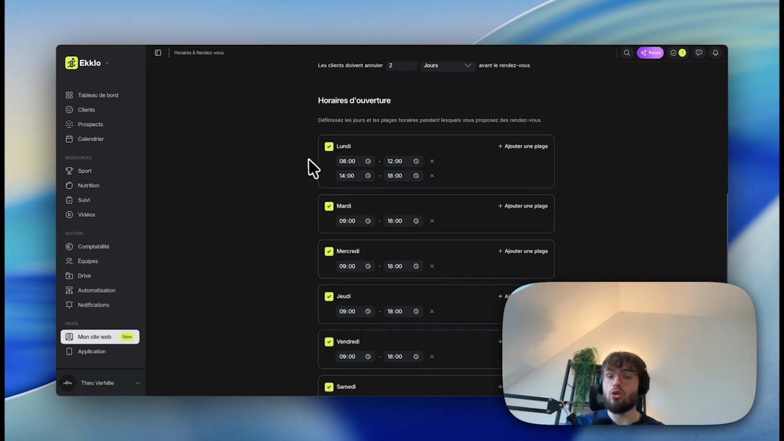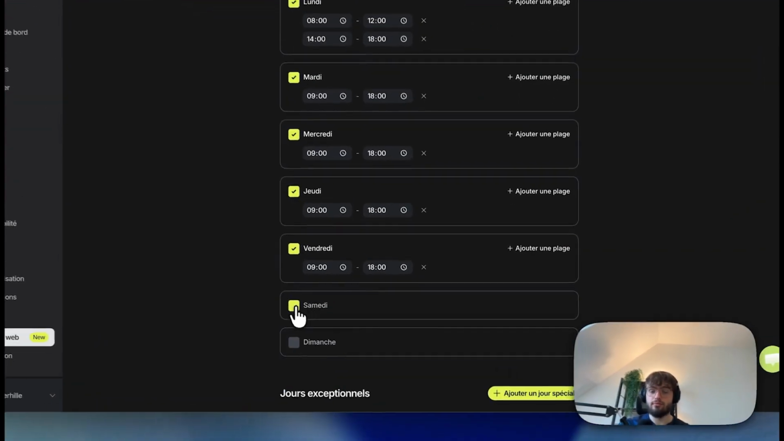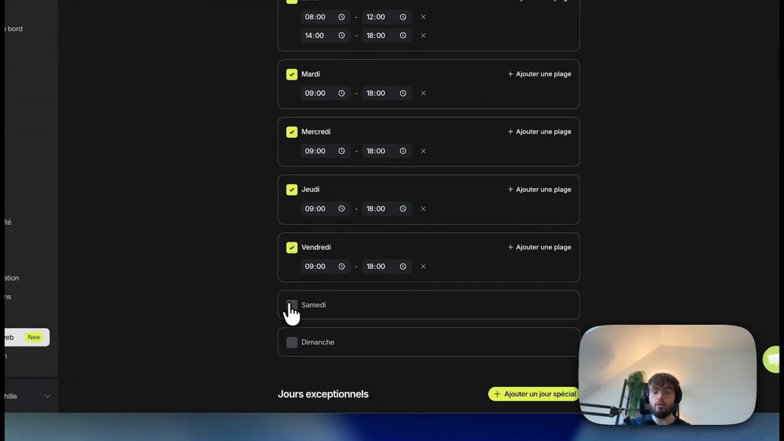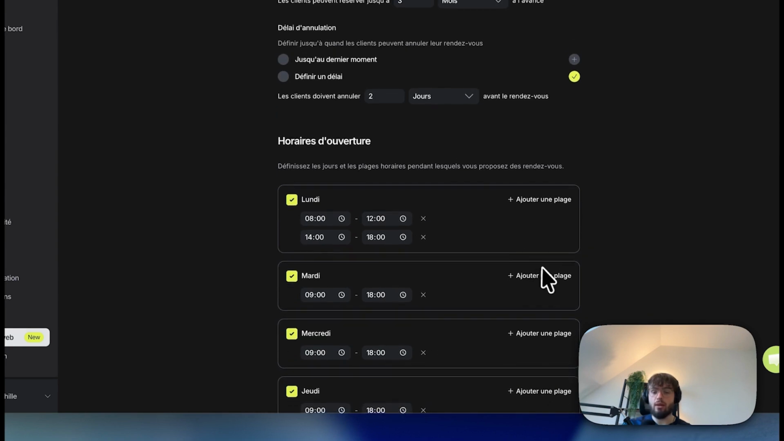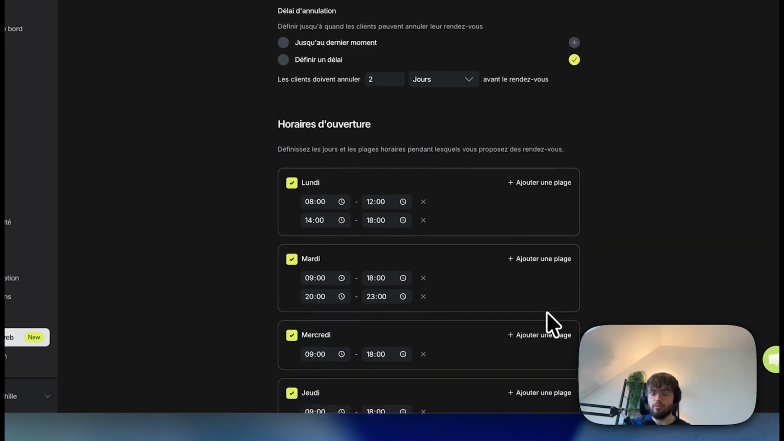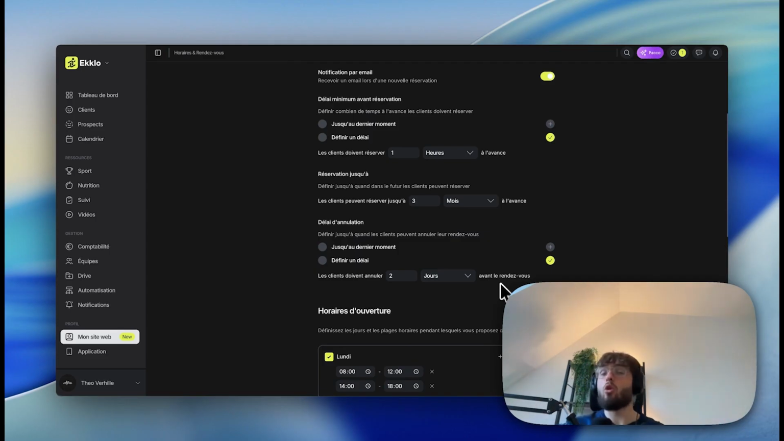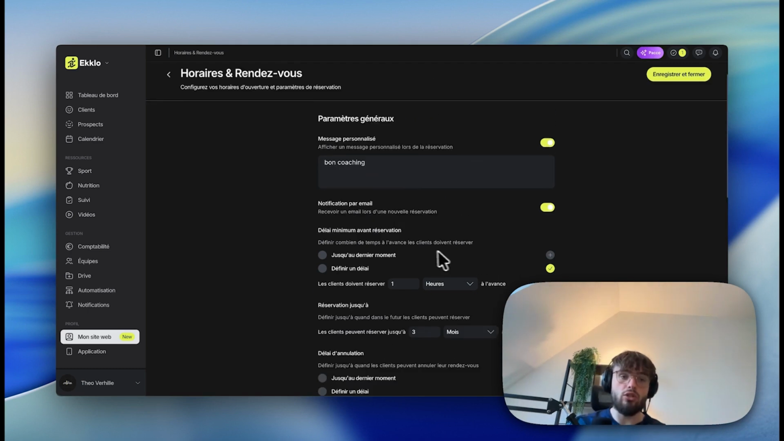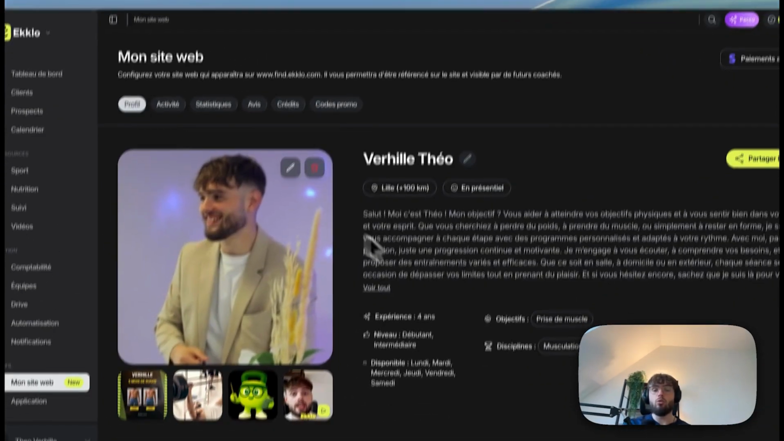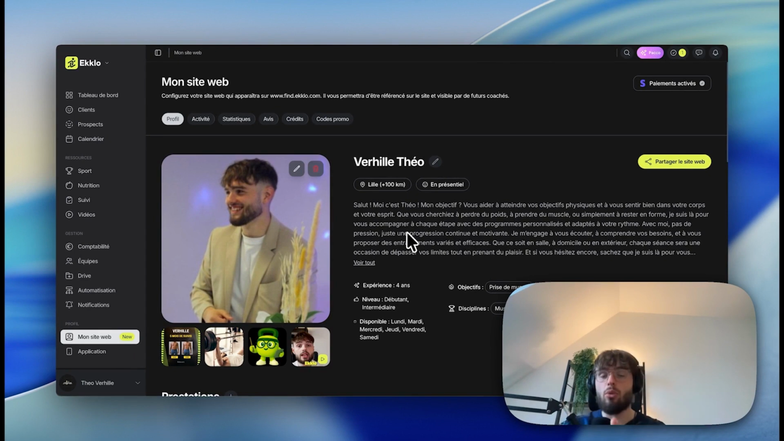So for example, you'll put Monday from such a time, 8 a.m. to noon, from 2 p.m. to 6 p.m. and so on. And each time you can check or uncheck the times when you're not available. And each time you can also add time slots to make it much more flexible. So there you go. Once we've created our coaching hour system, what we're going to do is go back and we'll be right on my website before we start booking appointments.